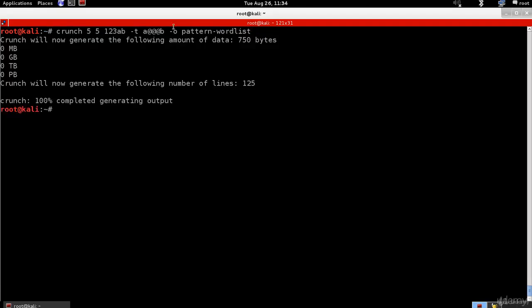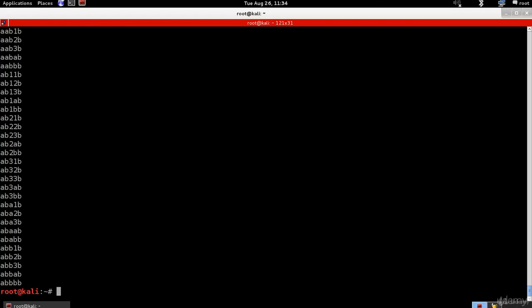And you can see here it's gonna create 125 passwords, and let's have a look at them. And as you can see here, it's always starting with an A and always ending with a B. So you can use Crunch now to create your word list, and in the next video we're gonna use the word list and the handshake file to determine the actual WPA key.